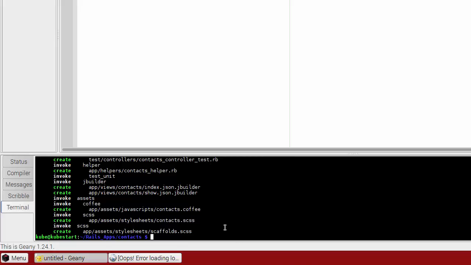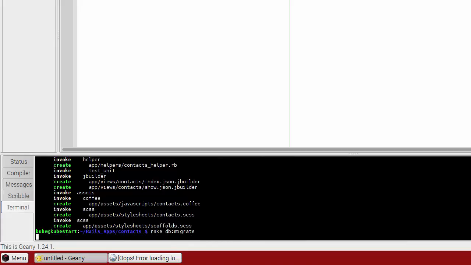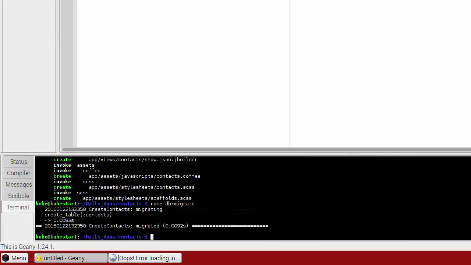Then we're going to do a simple command called rake db:migrate, which we'll go into a little bit later. Rake space db, and we're going to hit enter. What that's going to do is actually build the database table. So in the scaffold, it just builds the instructions to be able to build the database table, and now it's actually generating that table.